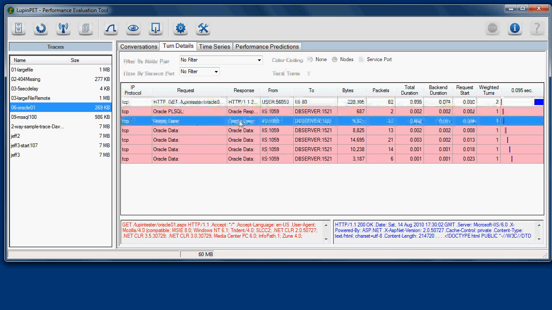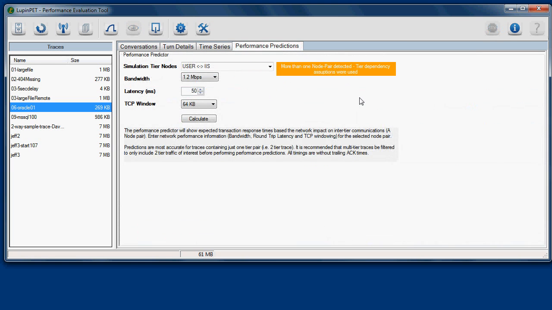To use this for performance predictions, we go over to the Performance Prediction tab, and first thing we need to do is decide which tier we want to perform performance predictions on. So let's start off by pretty much making it a best case environment, 100 megabits per second network connection between the user and IIS, no latency. We'll calculate and we see the results, and this shows a comparison between the traces for the total trace. The original was 95 milliseconds, our prediction is 91 milliseconds with these connection parameters here.